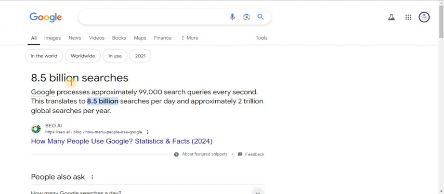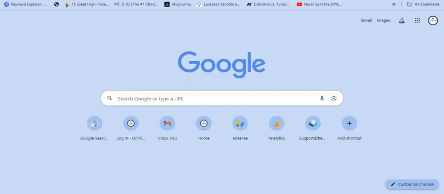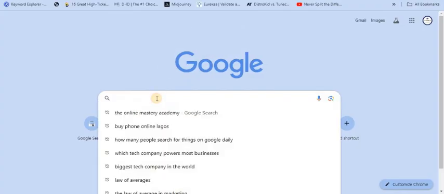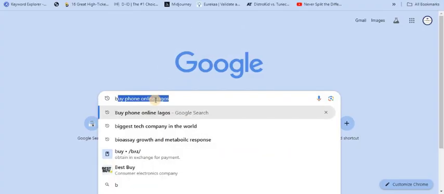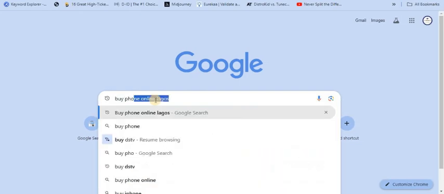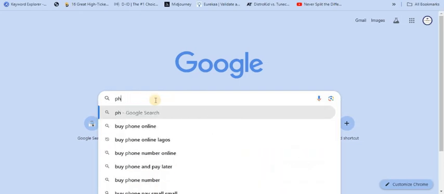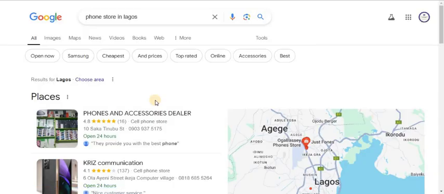Let me give you a typical scenario, okay? What I'm saying in essence is this. Let's say I go to Koggle and I want to buy a phone, right? So what I would simply do is say buy phone, or I can just say phone store near me. Let's say maybe I'm in Lagos, so I just say phone store in Lagos. That's a very basic search. Now look at the result I'm having.